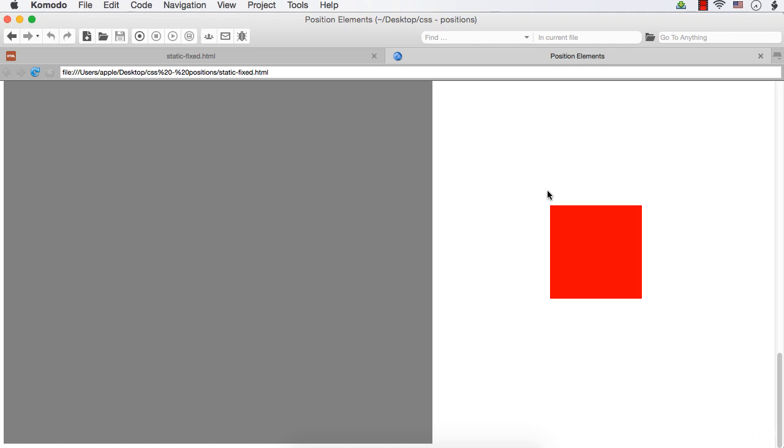So in this lecture we have seen two values that we can set for the position property, and they are static and fixed. Static is the default value. So if we set the value of position to static, the elements will be displayed wherever they should be as per the normal flow of the web page. Okay, but if we set the value of position to fixed and position it using top, left, right or bottom properties, it will be positioned with respect to the viewport and it will not move even if we move the scroll bars. Then we can set two more values for the position property, and they are absolute and relative. We will see those two values in the next lecture.